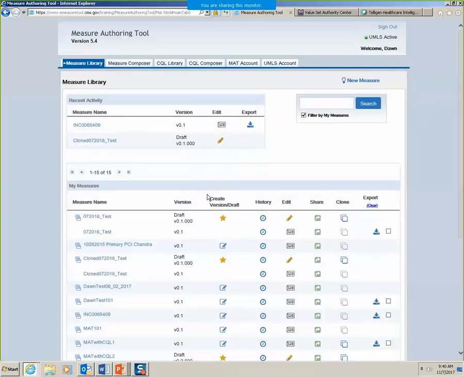The measure library also contains a number of icons which allows users to manage the measures that they own. We're going to start with the New Measure icon in the upper right of the measure library screen. This icon is represented by a light bulb and the words New Measure, and it's here to allow users an easy way to start a brand new measure in the MAT.